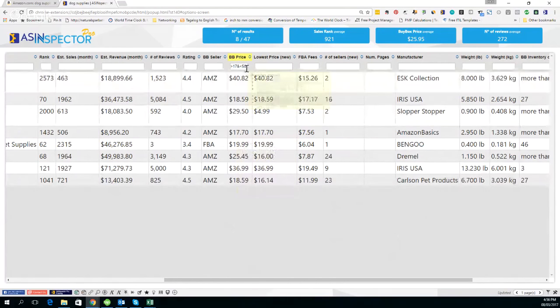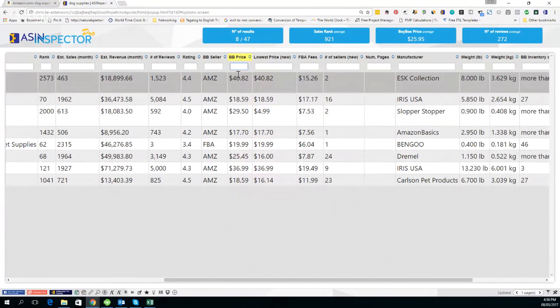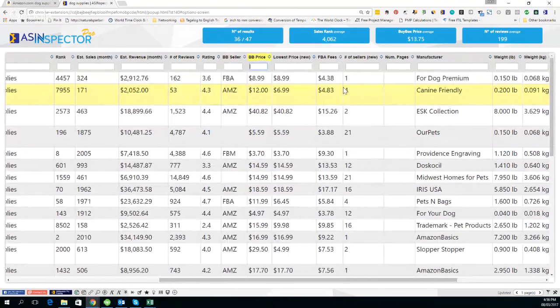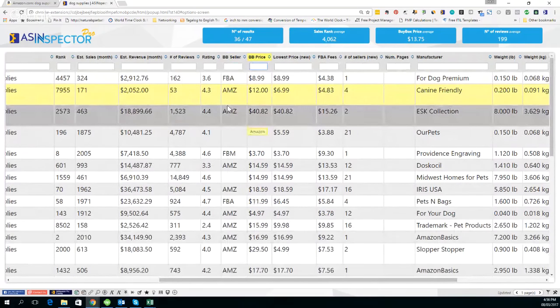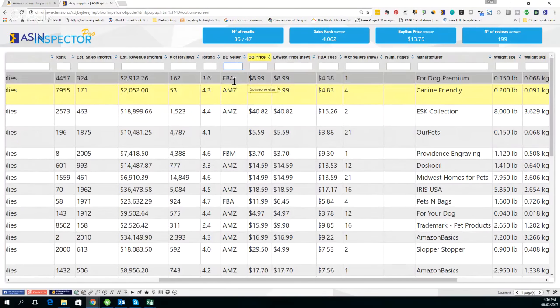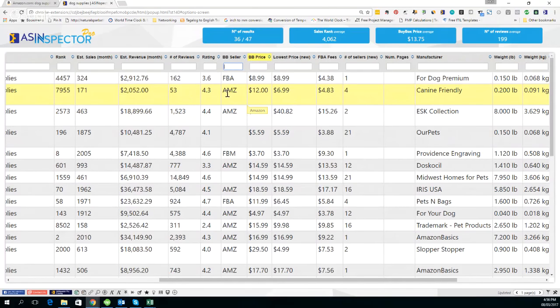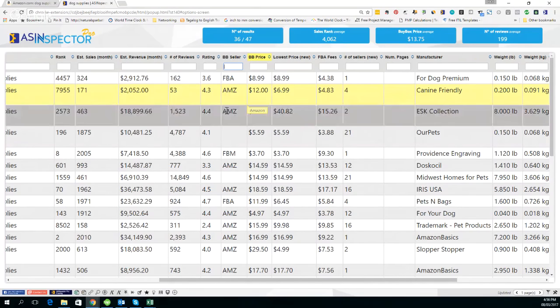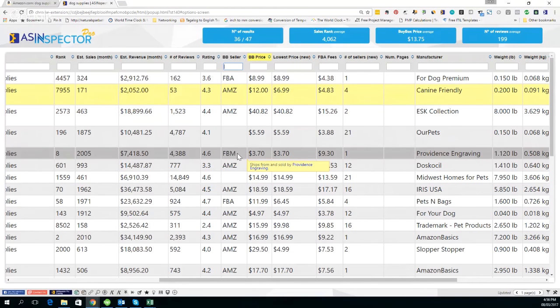Now, another filter that you could actually use, you could actually eliminate something. So for example, you're not interested in anything that's Amazon. So again, if we come up to here, so the BB seller, so the buy box seller, or who's selling the product, that shows us an FBA. In other words, you've got stock at Amazon, and so FBA are actually handling that. AMZ, which is an Amazon fulfilled product. Okay. And then down here, we've got FBM. FBM is fulfilled by merchant. If I hover over that, that's going to show me who is selling that.